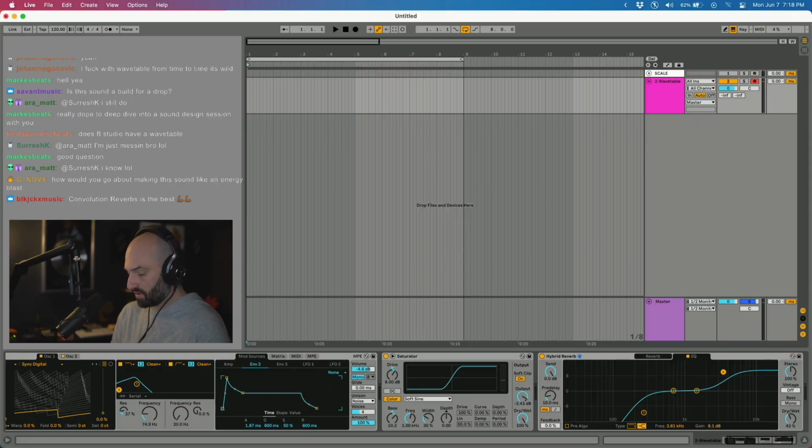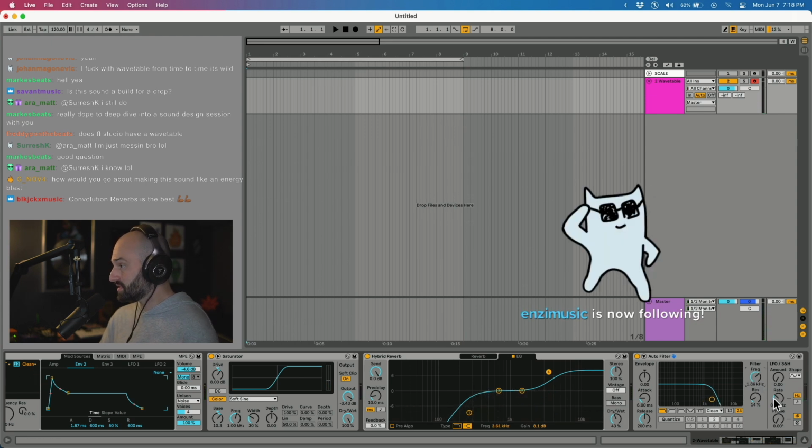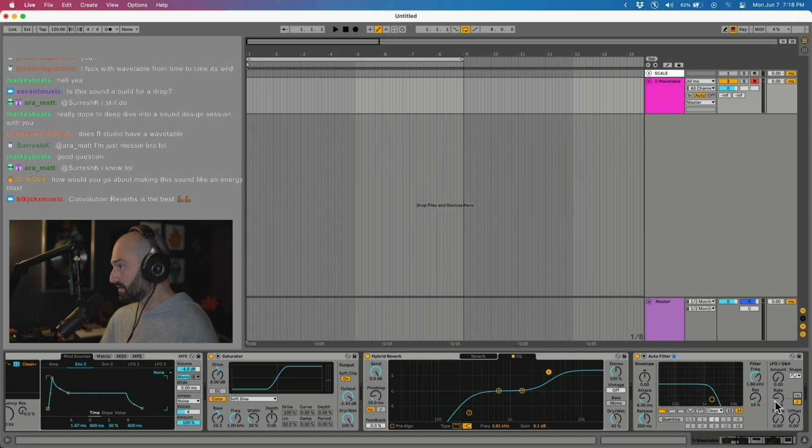Let's throw an auto filter on it. You can mess with an auto filter, you can cut some of the high frequencies, or you can put an LFO on it to give it even more movement.